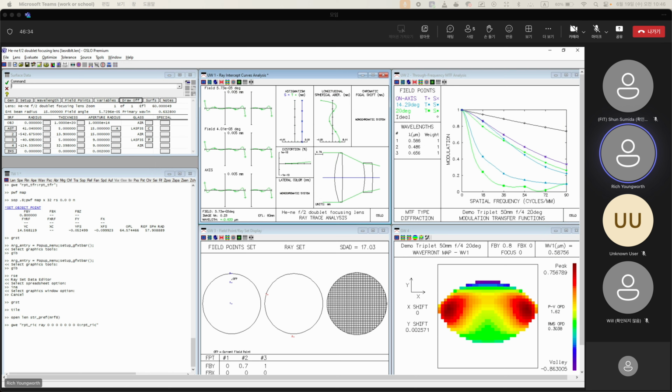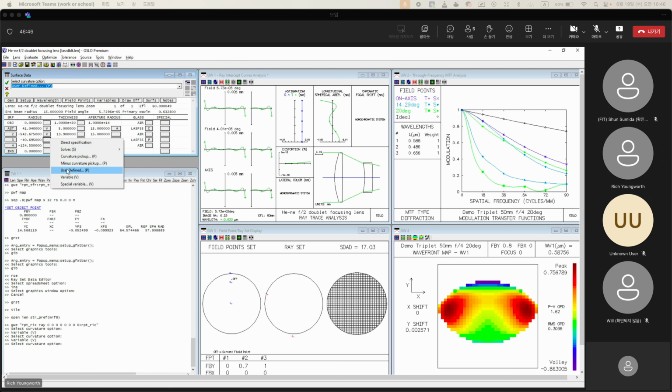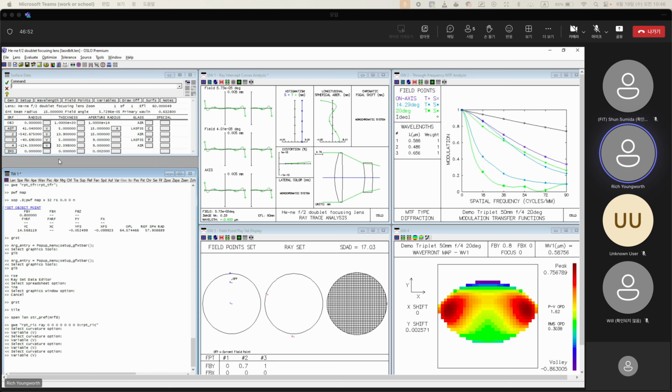Make all the curvatures variables using the surface data spreadsheet. Okay, so I can make this a curvature, and I can make it a variable, and a variable, and a variable. So all my curvatures are now variables. Yay.